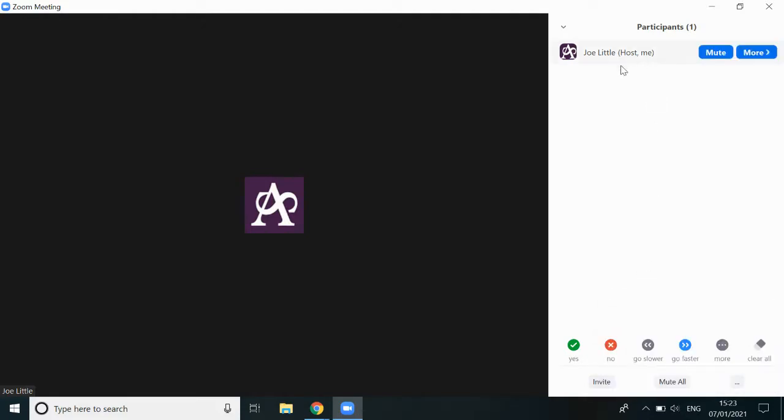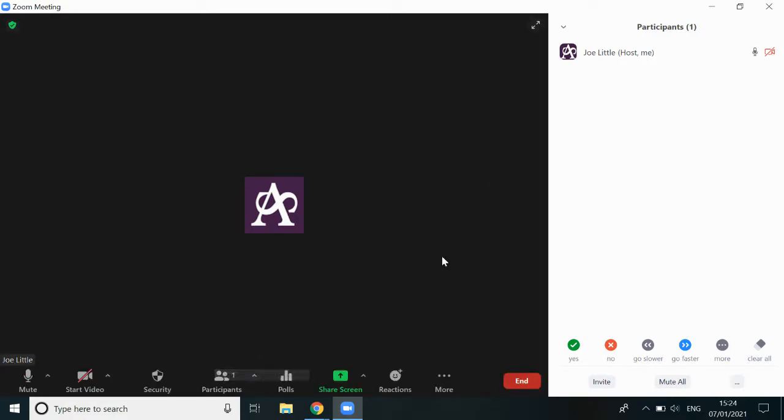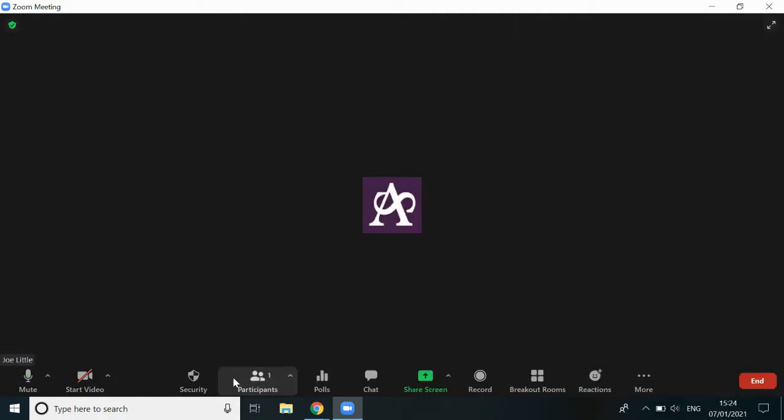If you have a waiting room enabled, then there will be a little box partitioned at the top here. That will be the waiting room, and you'll be able to see a list of people in the waiting room there. You'll have the option to admit them individually, or you'll have the option to admit them all at the same time. And you just close the participants panel here by clicking the button that you used to open it again.